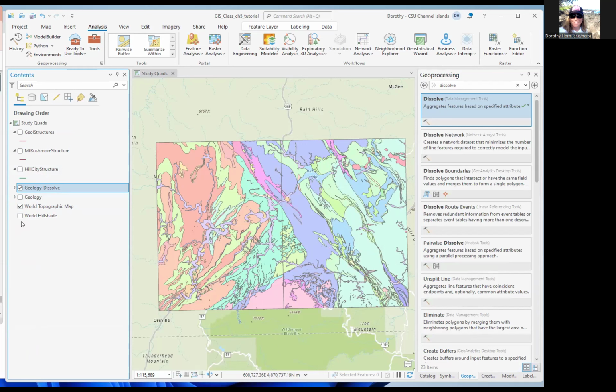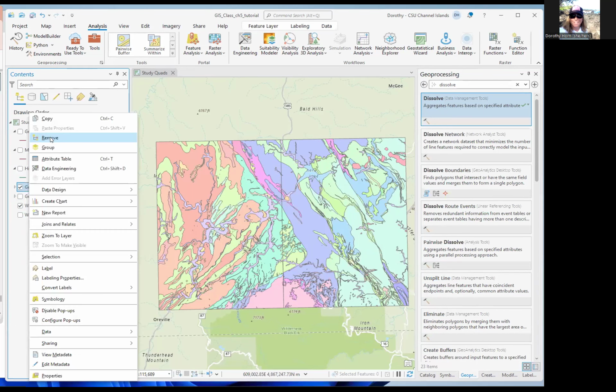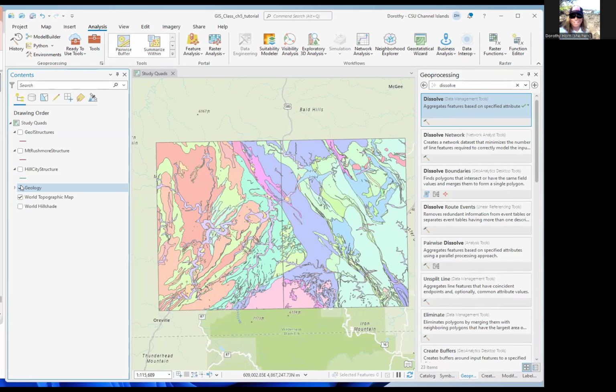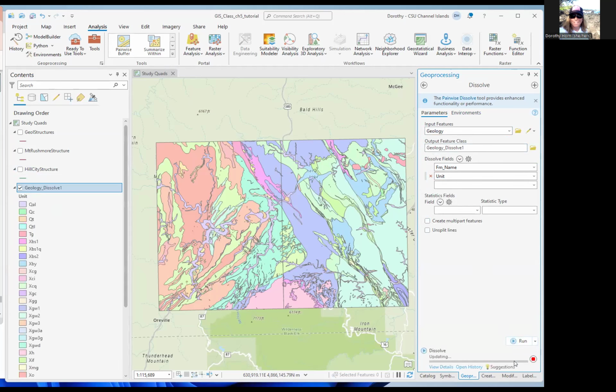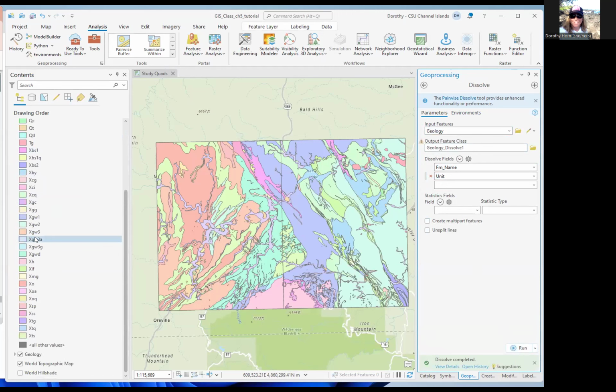I'm going to go back and do it again because mine didn't work, so I'm going to remove that layer. I'm going to turn geology on. I'm going to go into dissolve, and I'm going to do input geology. Output, sure, fine. Dissolve the fields. I want to dissolve field name and unit. And I don't want multi-part features. And I'm going to run it. Let's see if it worked this time. No, mine still didn't work.